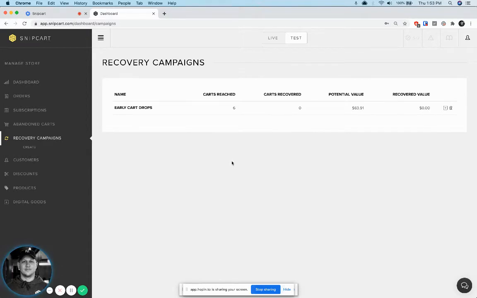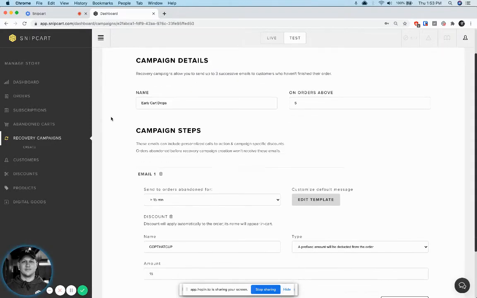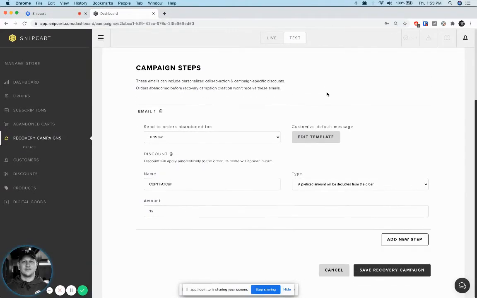That's a feature that lets you build automated email sequences to recover some of these carts and complete the orders that were abandoned. So I created one here, a simple one to show you what it looks like. So I called it early cart drops on all orders above $5. And it's an aggressive one, right? The first step, the email one you're seeing, is sent right 15 minutes after the abandon.